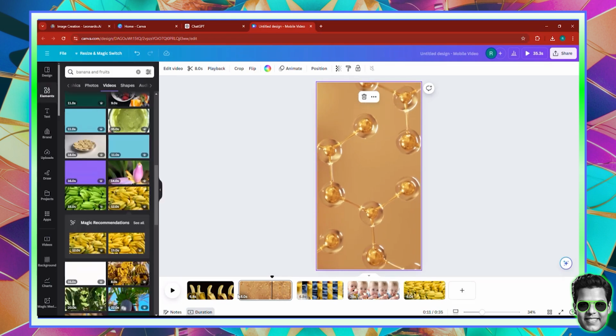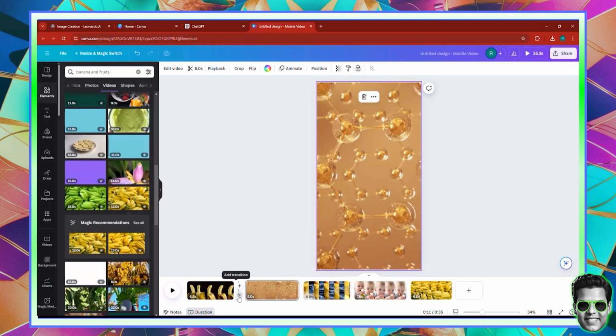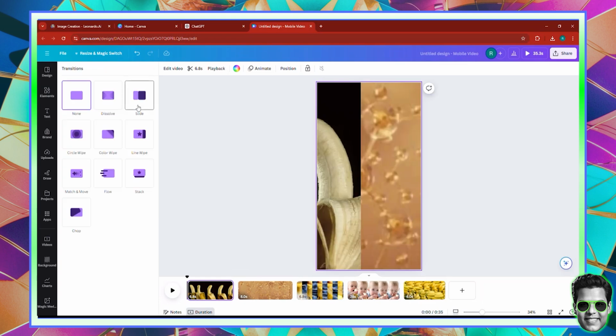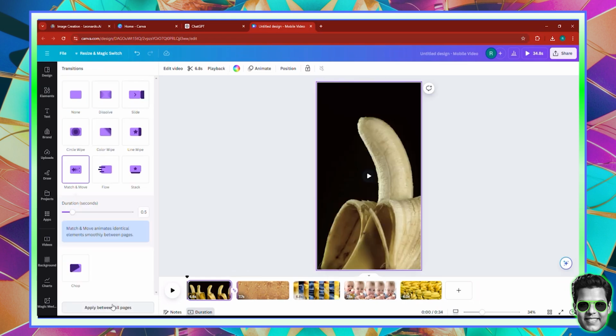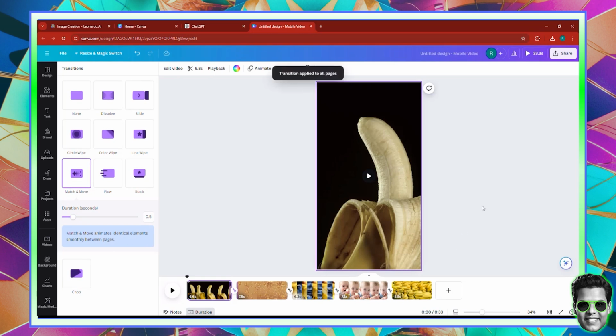Then I'm going to go and add animations, or transitions. I'm going to click add transition between the pages, and I want to go with a particular transition like match and move. Apply it between all pages. Now it's 33 seconds, good.